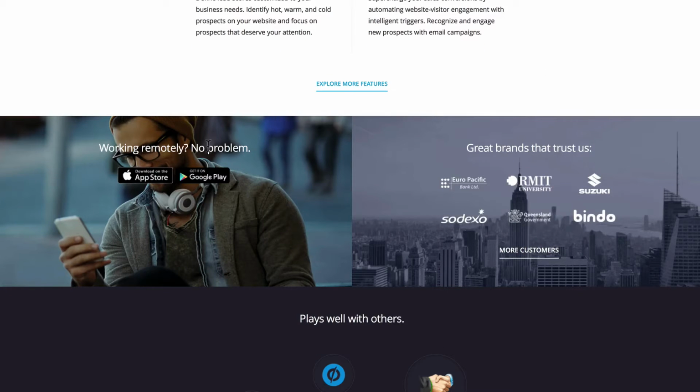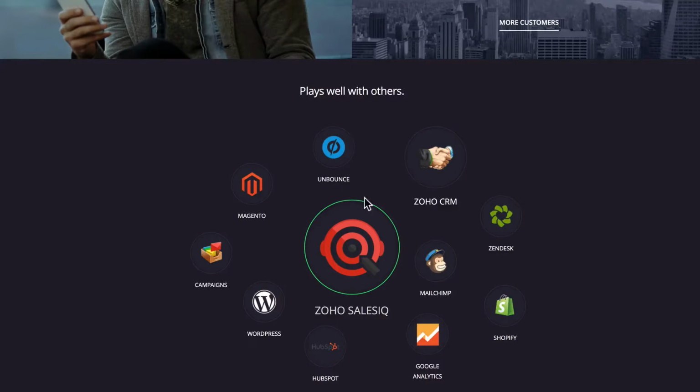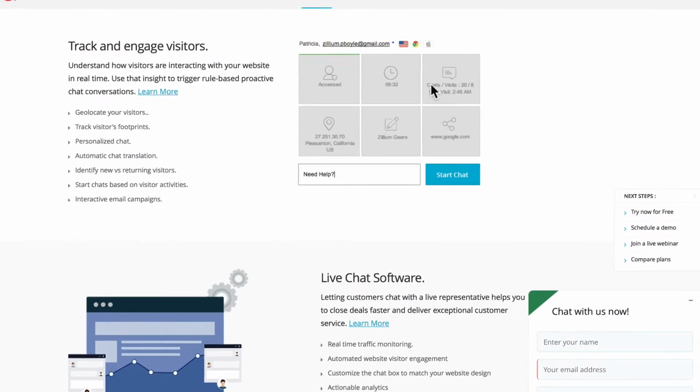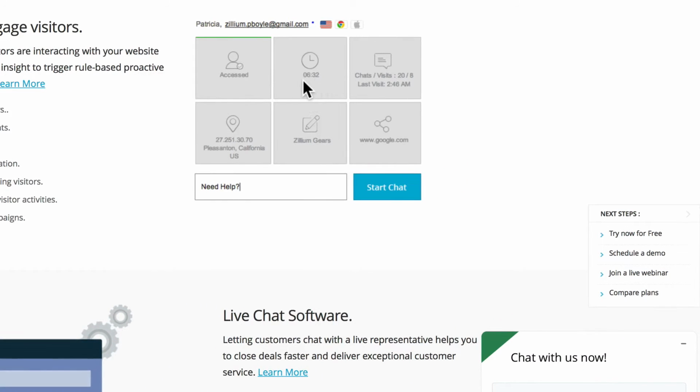It is remote friendly and it plays with other pieces of software, email software, e-commerce, analytics, WordPress, of course, HubSpot, and many others. Now you can track and engage your customers. You can find out their geographic location, personalized information such as their name and email. And this is a representation of the pop-up screen that comes up when you start a chat with a customer. This is the kind of information it gives you. We'll get into it more later.